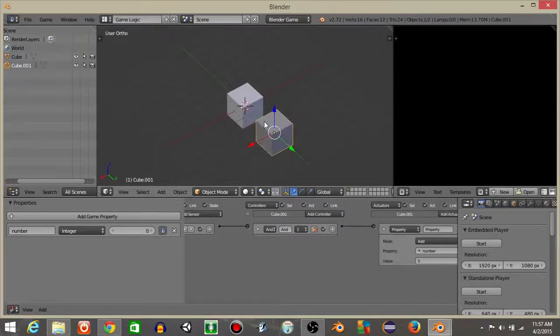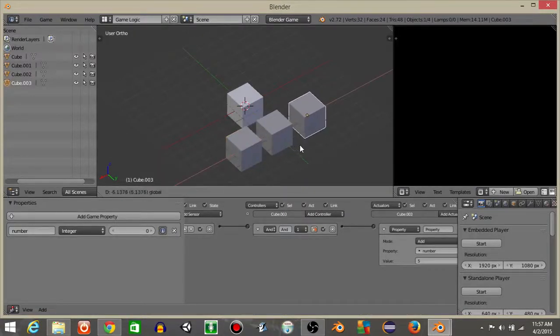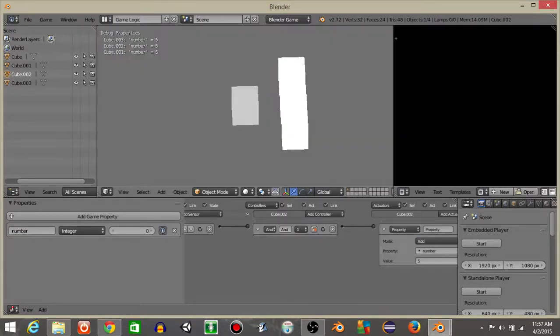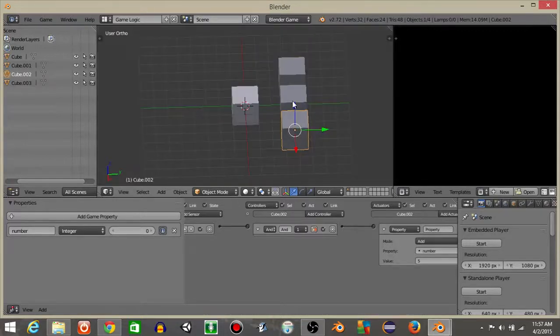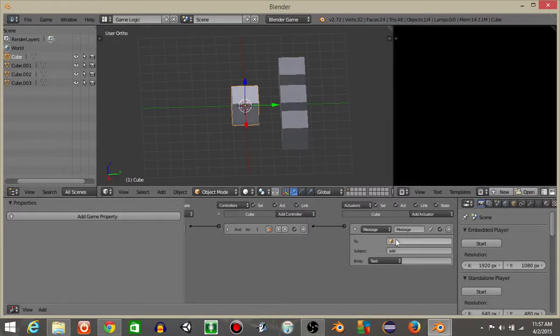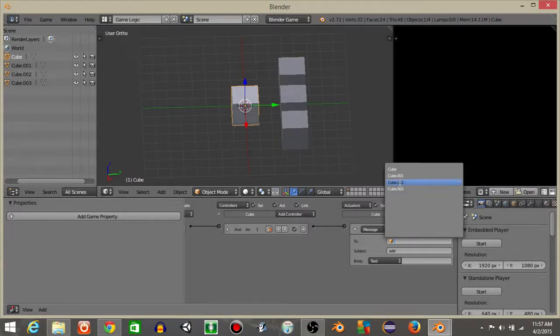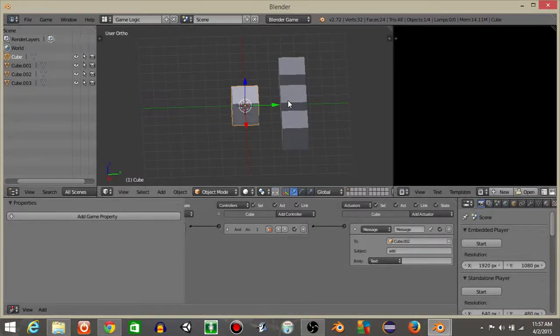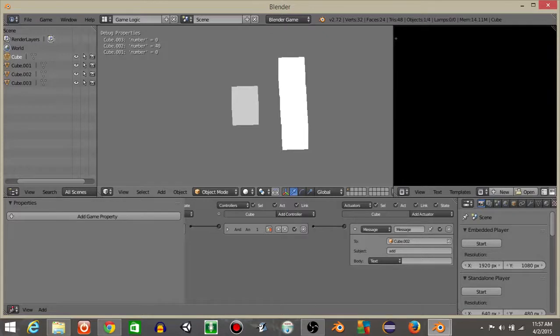Now let's say we copy these objects a few times, and let's say that we want to only send it to one, so we've got 3 different objects. If we hit P, we can see every time we hit the spacebar, it adds 5 to all of their numbers. If we want to pick a specific object to add it to, in this To section right here, we can select cube.002, and if we hit play, we see it's only going to add 5 to that cube.002.